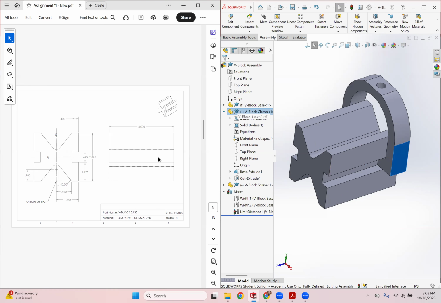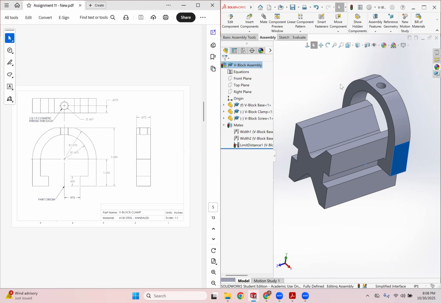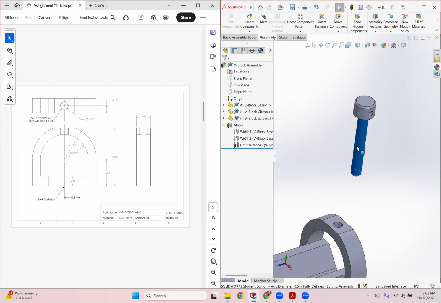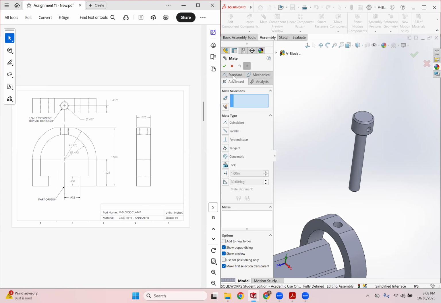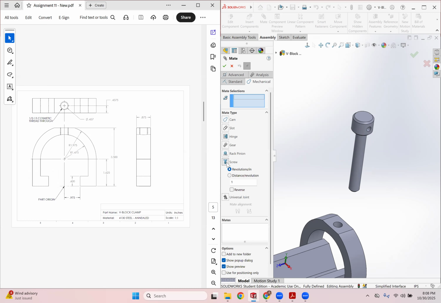Now we need to constrain our screw into the clamp. So we already have our screw made. It's already here. This would be the first time you guys see a concentric mate. Can't recall if for the screw mate, maybe it helps us. No, I think that's only for turning purposes.